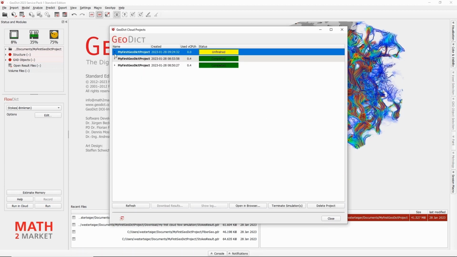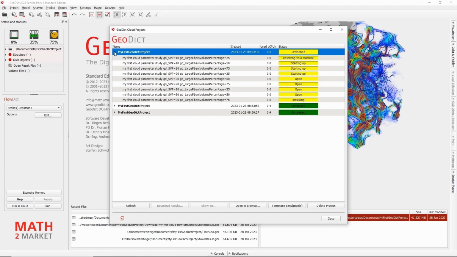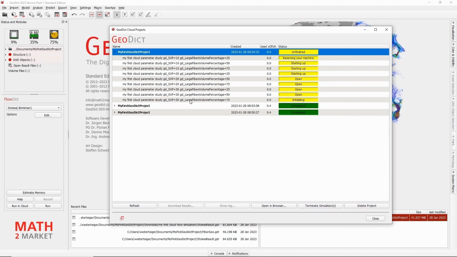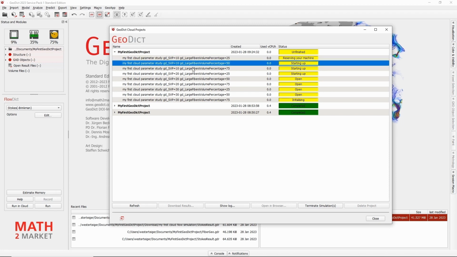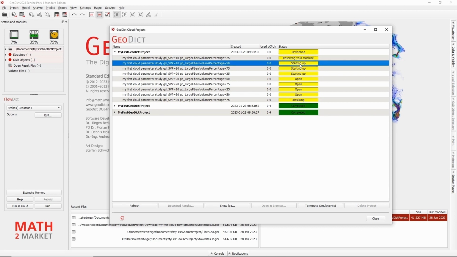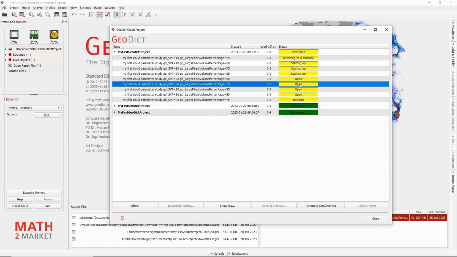And now we will see our new project up here. And now we can see that below the project header, we can see all the individual cases that we have submitted, all the 9 cases. And each case name will be augmented by the variable values for this case. So we have the case name that we specified, my first cloud parameter study. And then we have the variable values, GDSVP equals 10, GD large fibers volume percentage equals 25. Now we can see that it's actually already starting the machines for the cloud simulation.